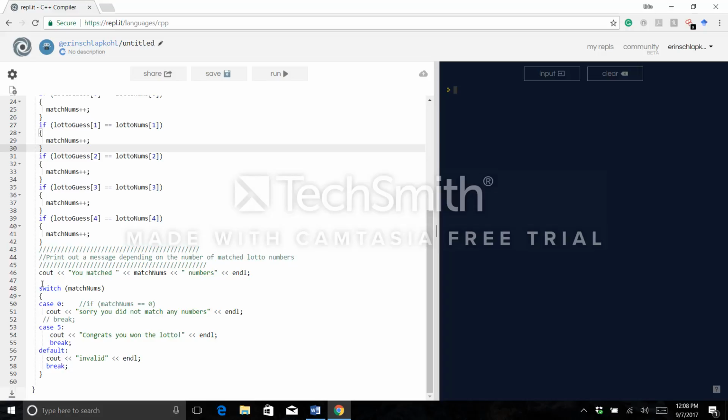So the switch case, it's another decision structure. It looks like this, the keyword switch, and then the variable that you're comparing. It has to be one variable per switch case. So you're matching it exactly.